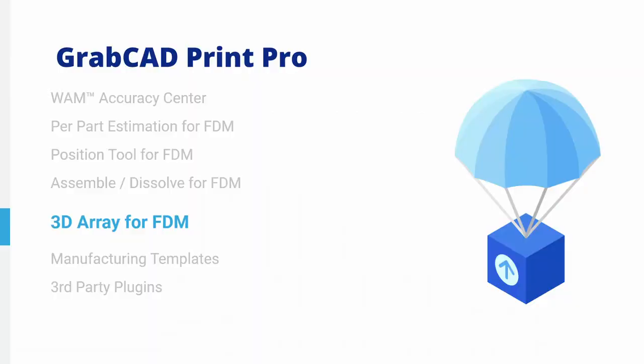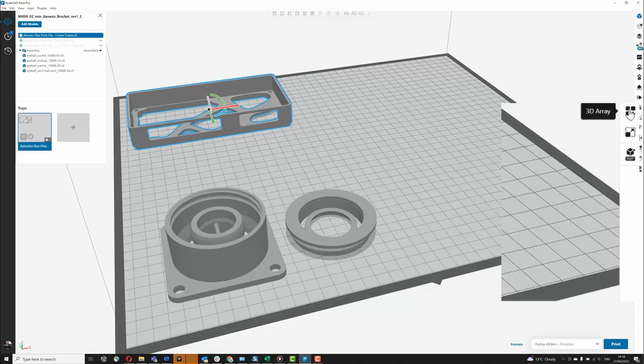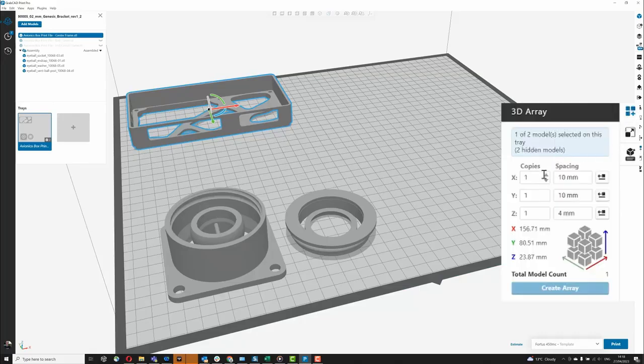3D array for FDM. The array tool allows you to select 1 or more models and create an array, controlling the numbers and spacing in X, Y, or Z. The tool reports the number of models in the array, highlights models in green that can be printed and created, in yellow that are outside the tray bounds, and red that cannot be printed.